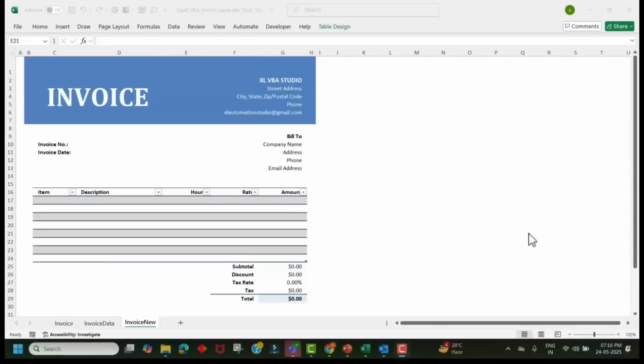Now that our invoice template is ready, let's build the VBA user form to input customer and invoice data. That form will let users fill in details like the customer details, invoice number, and the item details like hours, rate, and amount, and then push that data into this invoice sheet with just one single click.